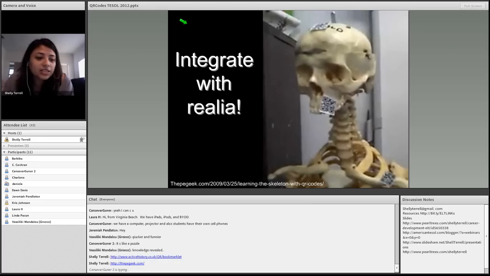This is a fantastic website. This is from Active History, and I just have to say that Russell Tarr is a programmer. I was able to meet him this past year in Toulouse, and he's a programmer and a teacher, and he creates incredible things such as this QR code bookmarklet. Basically, if you have this bookmarklet at the top of your browser, then on any website you go to, you can just click it and it automatically generates a QR code. It does it within seconds, and it's absolutely free. Our students can do it too.